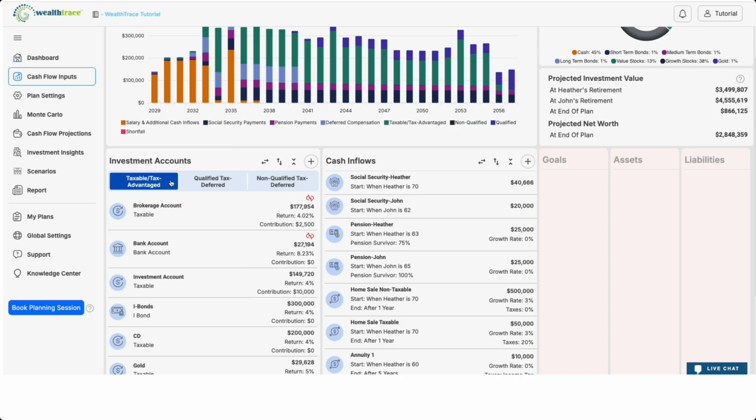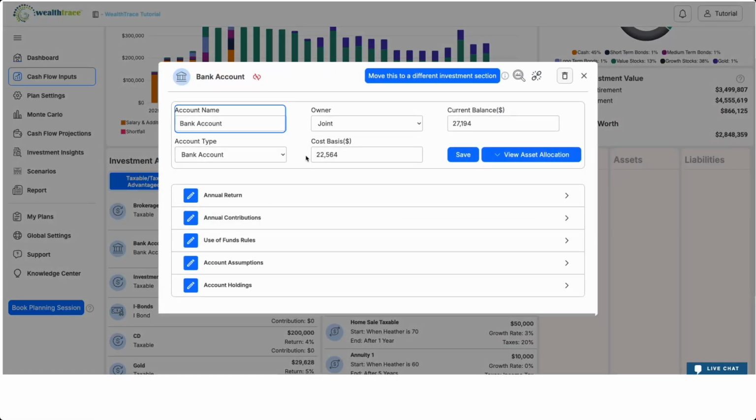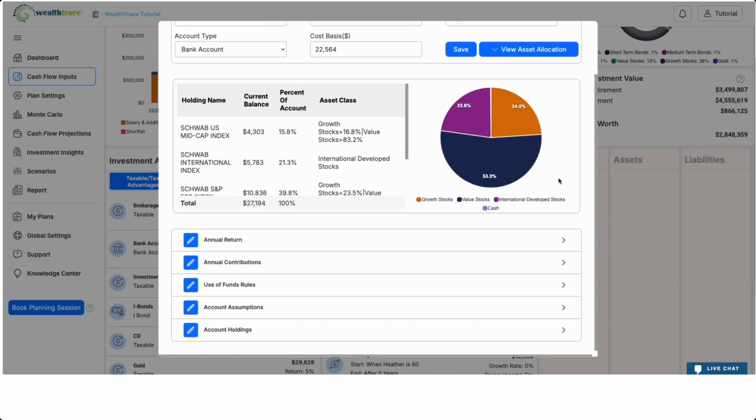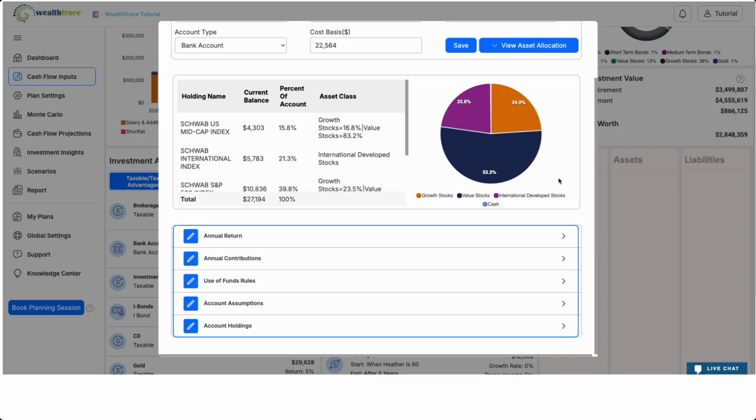You can click on an account to view or edit the account settings and assumptions. You can change the account name, assign an owner, edit the current balance, change the account type, and edit or enter the cost basis. You can click on this button to view the asset allocation for this account. Below, you can edit the annual return, enter annual contributions, edit the use of fund rules, edit the account assumptions, and view or edit the account holdings.